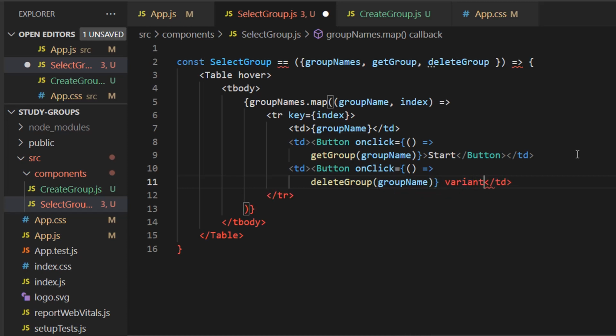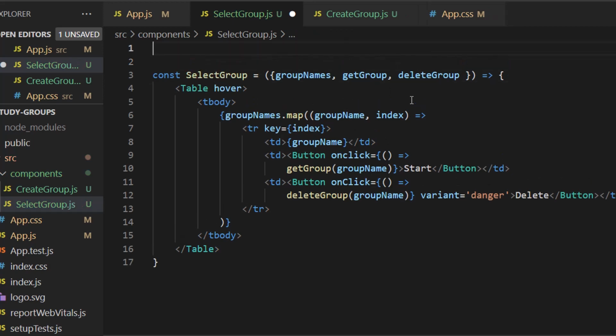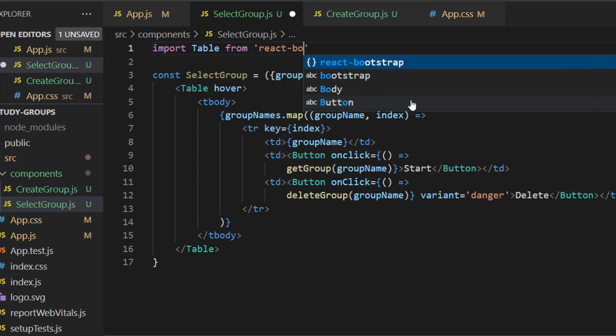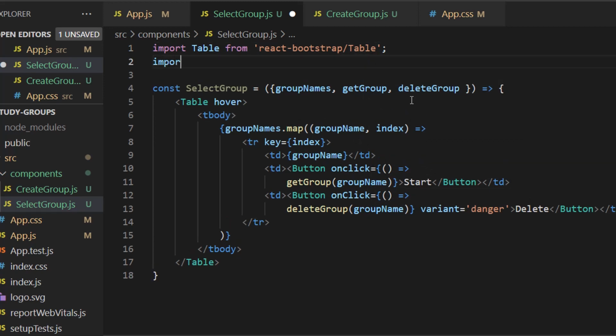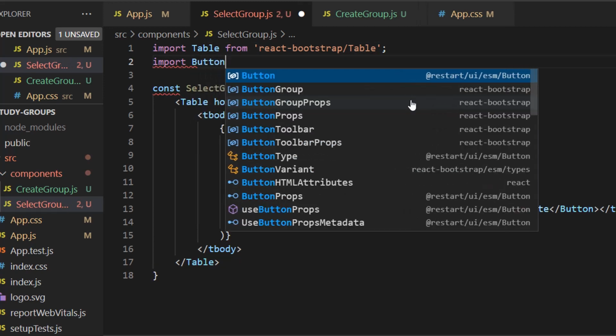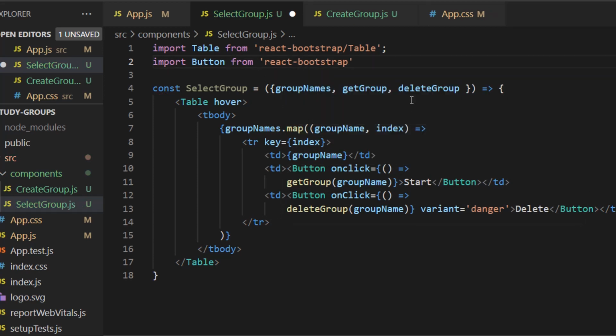Let's do a variant of danger and say delete. Perfect. Now let me delete this and let's import the table. So table from React Bootstrap/table, and let's import the button from React Bootstrap/button.